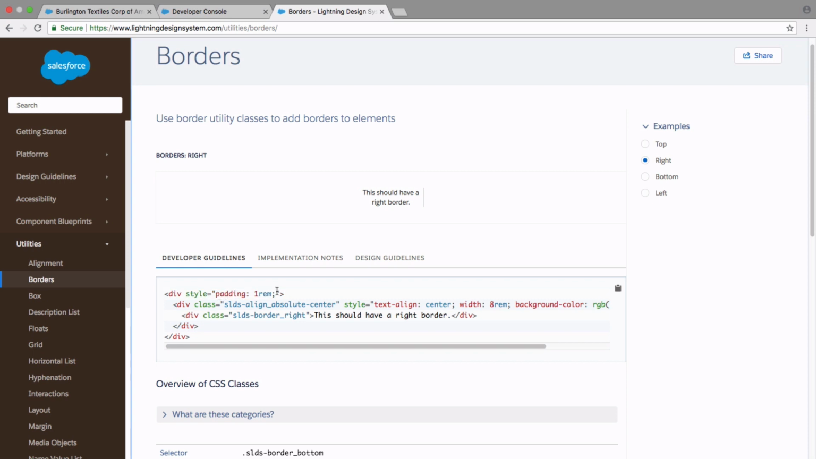It is throwing in some hard-coded padding. You could ignore that. And then this class is like the previous one, absolute center. So there, for demonstration purposes, they're choosing to center align the text here. But that is also besides the point. We are focusing on borders here.